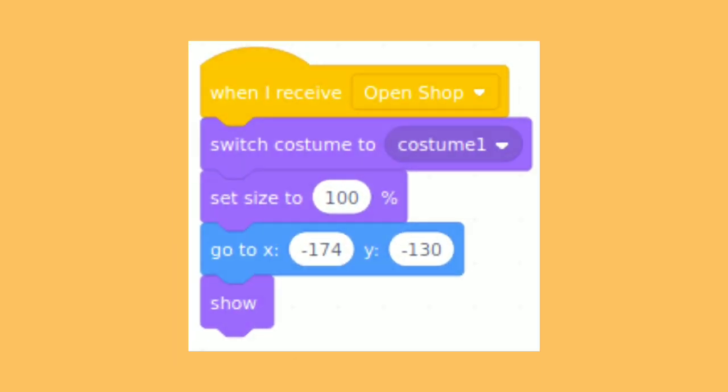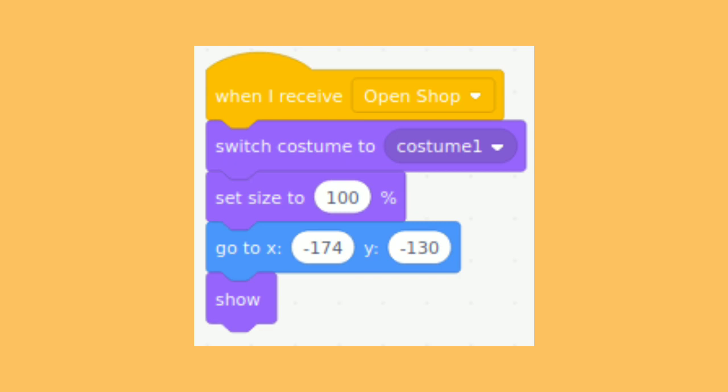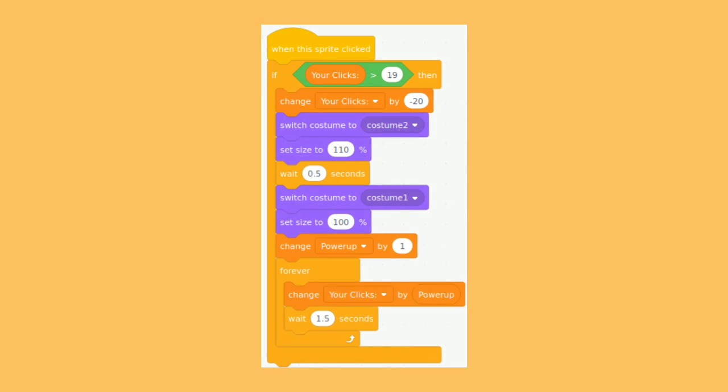The next piece of code here just determines how the sprite looks when the shop is open, which is when it appears first. It specifies the costume number, the size, the coordinates, and whether it's shown or hidden. And of course, when it receives that the shop is closed, it will be hidden. The last chunk of code in the sprite is what happens when the sprite is clicked. So obviously, when the sprite is clicked, the player buys the power-up, if the player has enough clicks already.